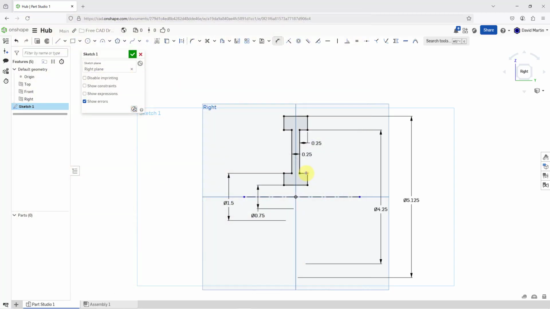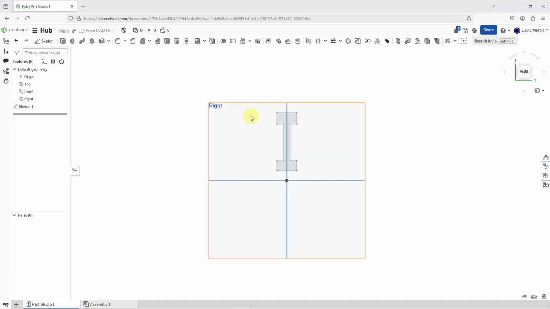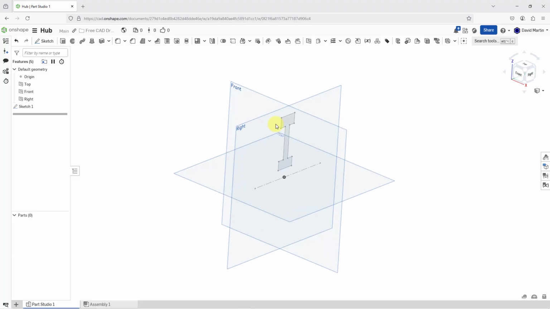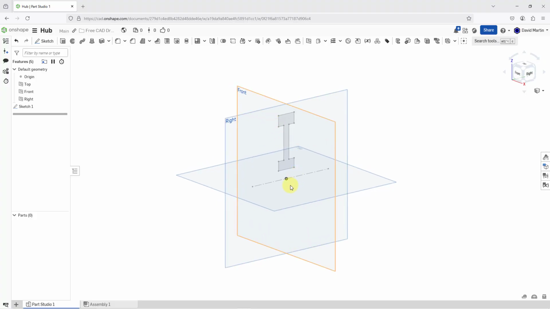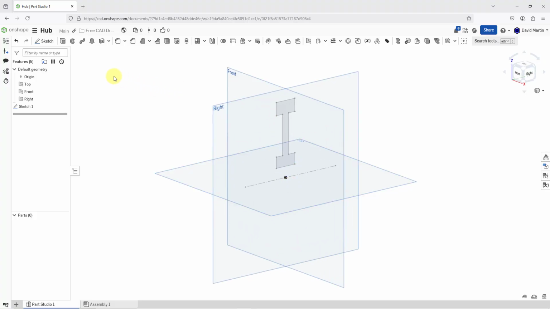And because we have some equal lines and symmetry in there, that's why we didn't need one of the other different 1/4" dimensions. But anyhow, this sketch is good. Let's hit the check mark in order to get out of sketch mode. I'm going to rotate the model slightly. Now we can create our revolve. So I will go to the revolve command.